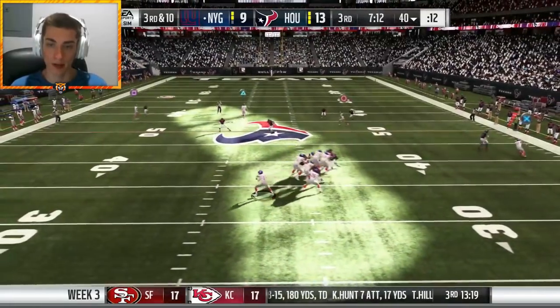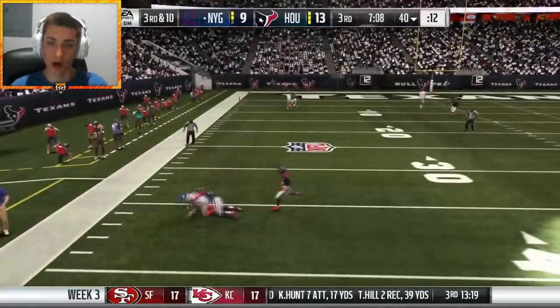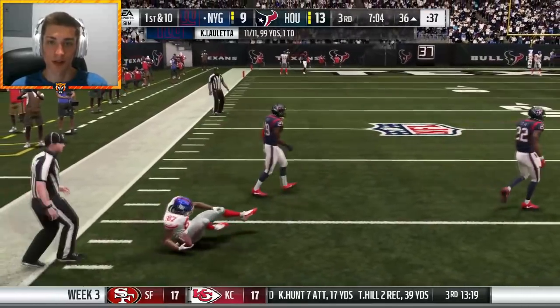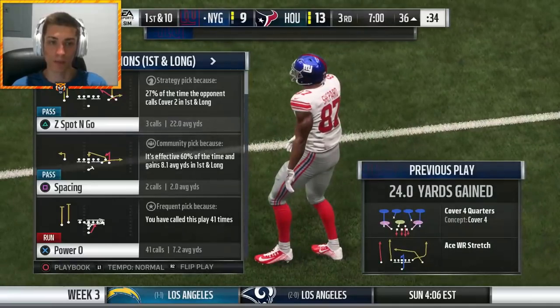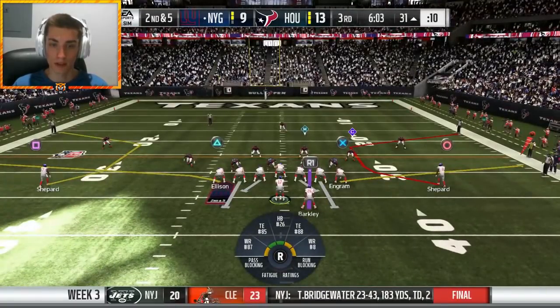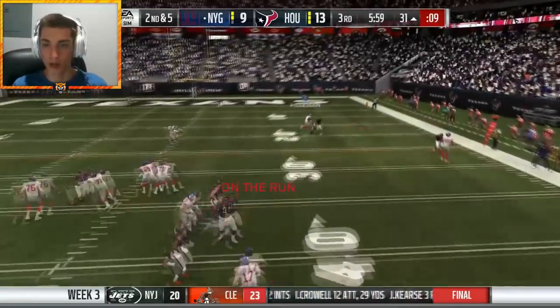Third and 10. We're going to roll out with Kyle Aletta. We're going to throw the ball. Sterling Shepard makes the catch. Kyle Aletta still perfect through 11 passes. That's a big 24-yard pickup for Sterling Shepard. Ooh, that looks like the safety's coming down. Rhett Ellison could be wide open. They're going to cover that.